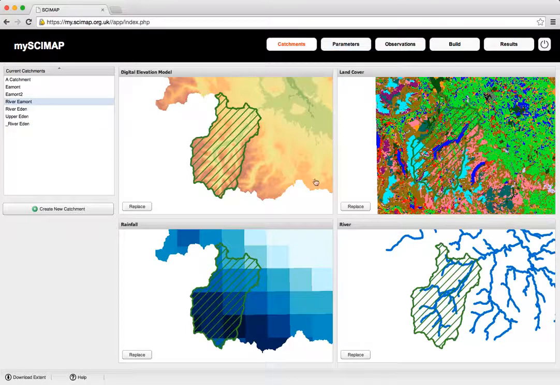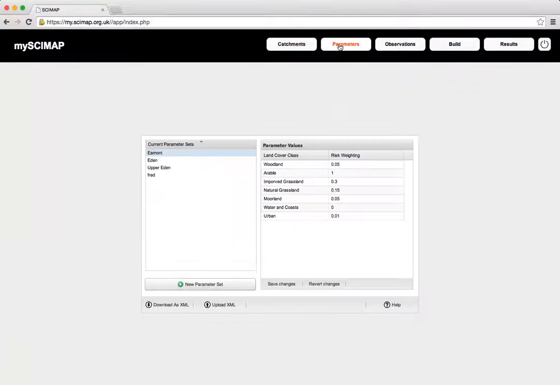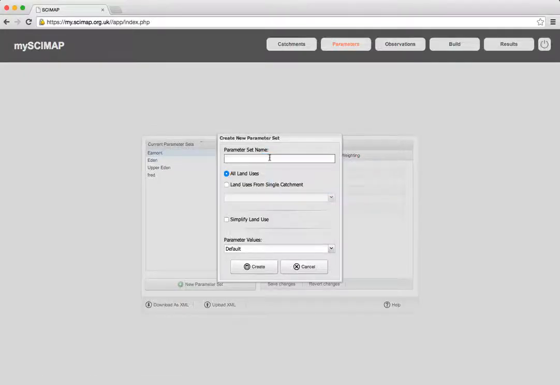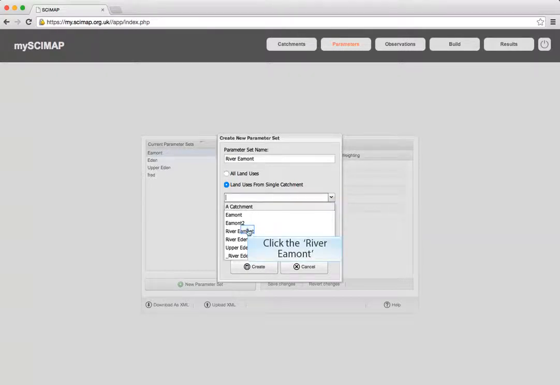So now if we click onto the parameters tab, we can use a set of pre-existing parameters, but what we're going to do is create a new parameter set specifically for this catchment. So we click on new parameter set, and I'm going to call this River Emont, and we're going to use the land uses from that single catchment. So we're going to use it from River Emont. So that's the one we've just classified.